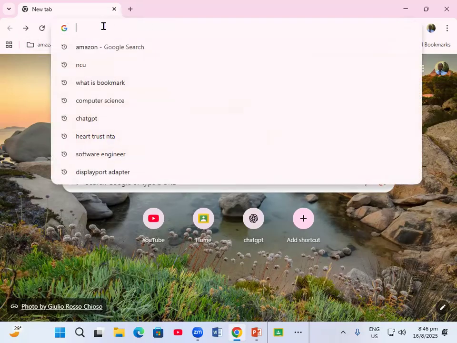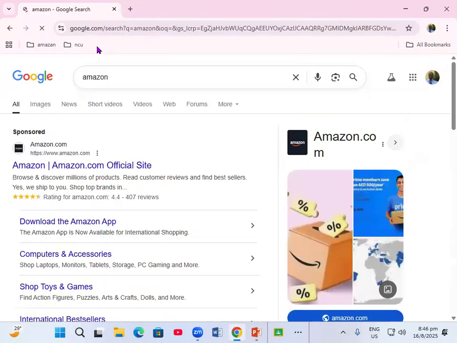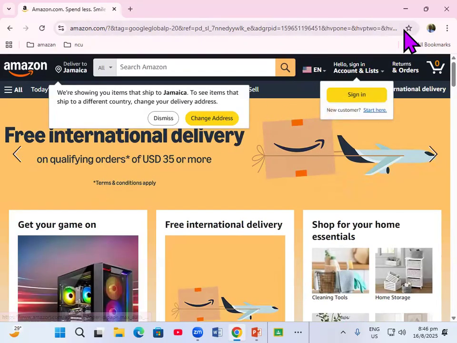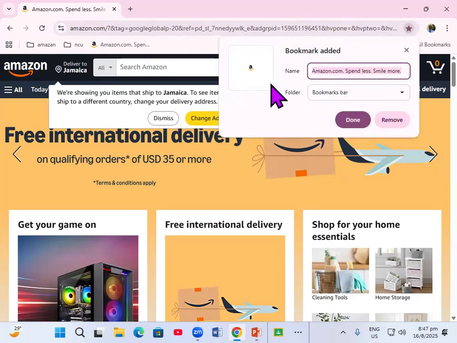All right. So we're going to come to our search bar right here. I'm going to type Amazon. Here is the official Amazon site, so I'm going to click on it. Now I'm going to come right up here. Notice right here, you see a little star. I'm going to click on the star, and this is what happens.